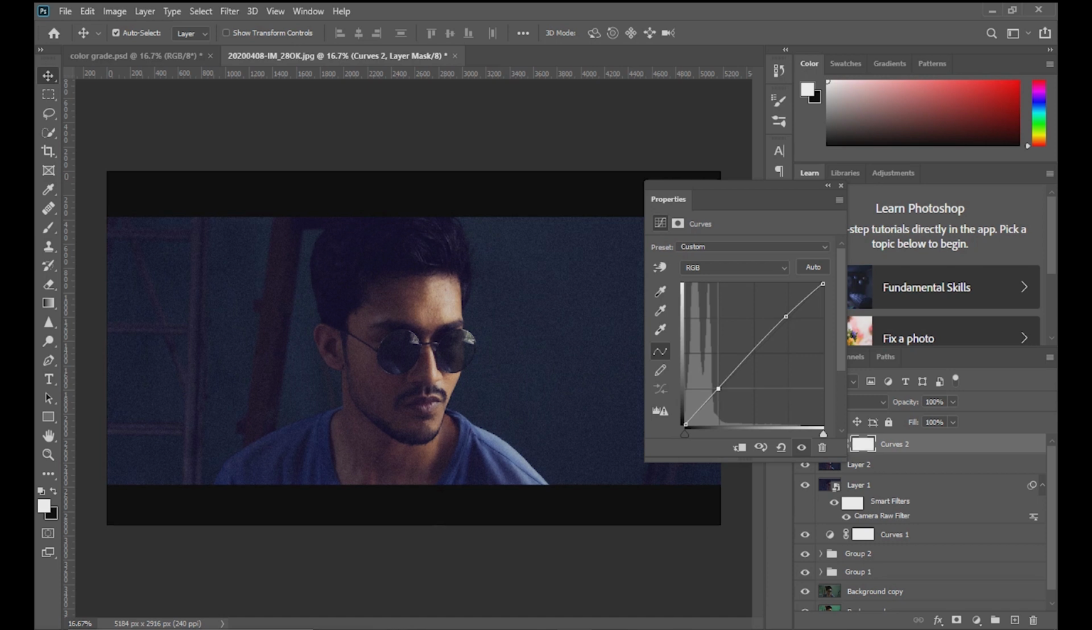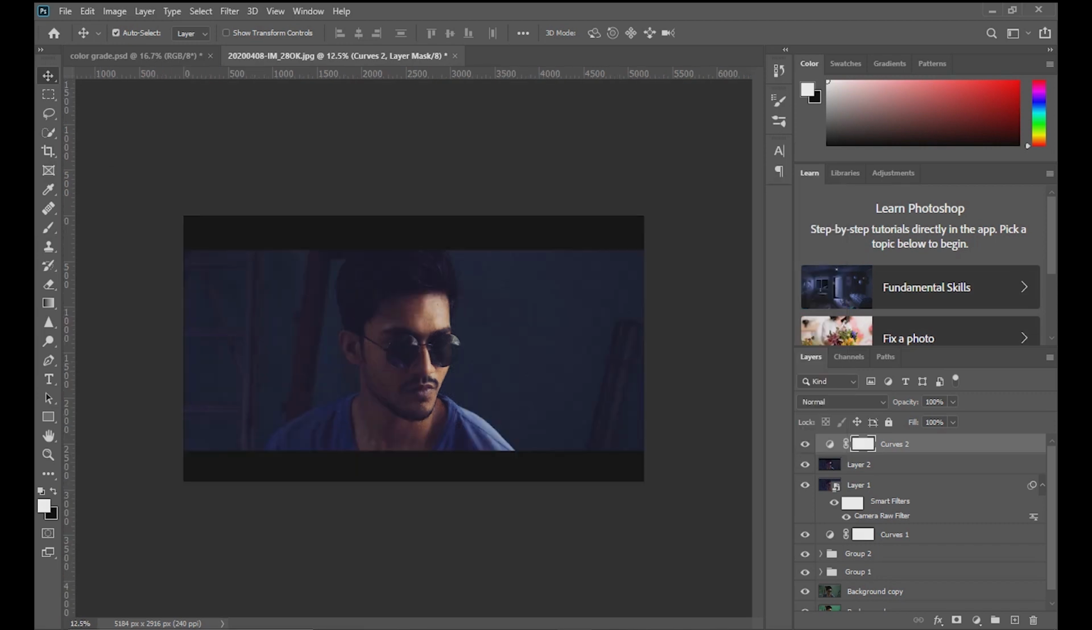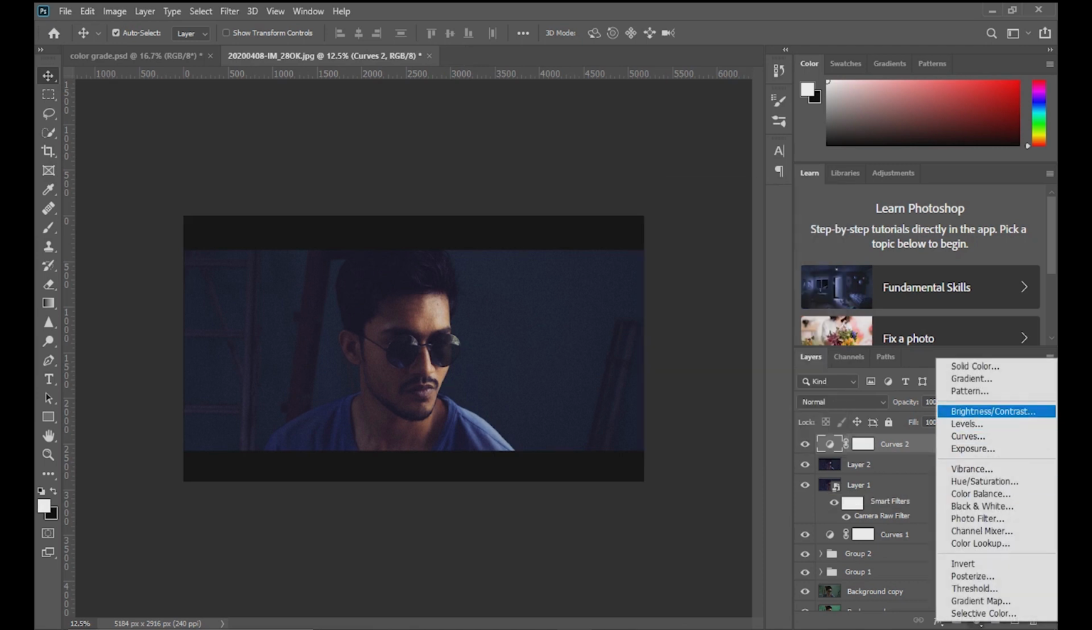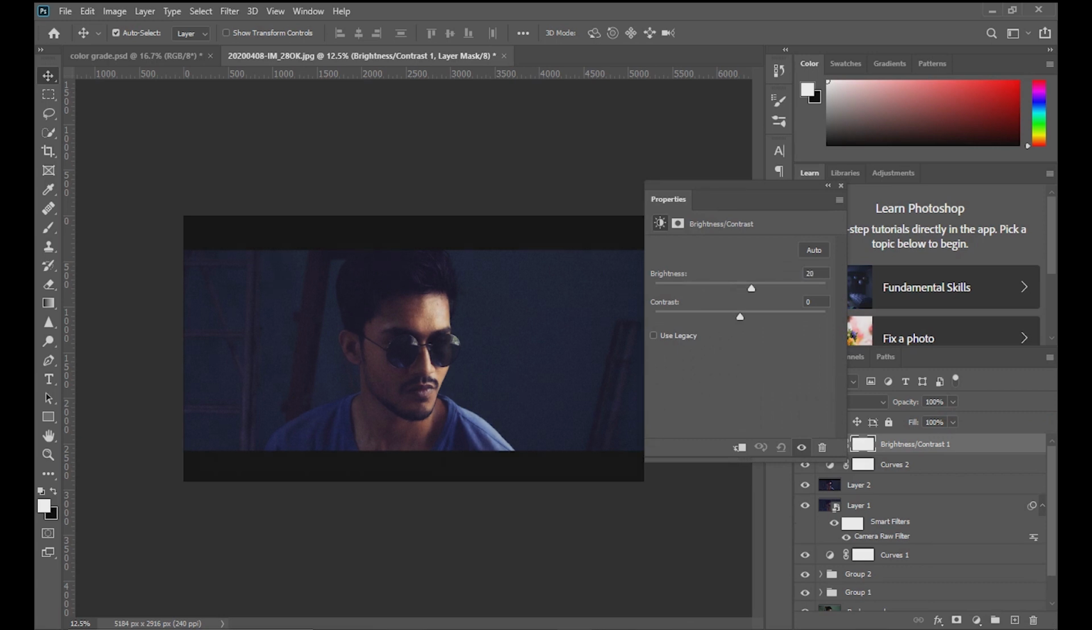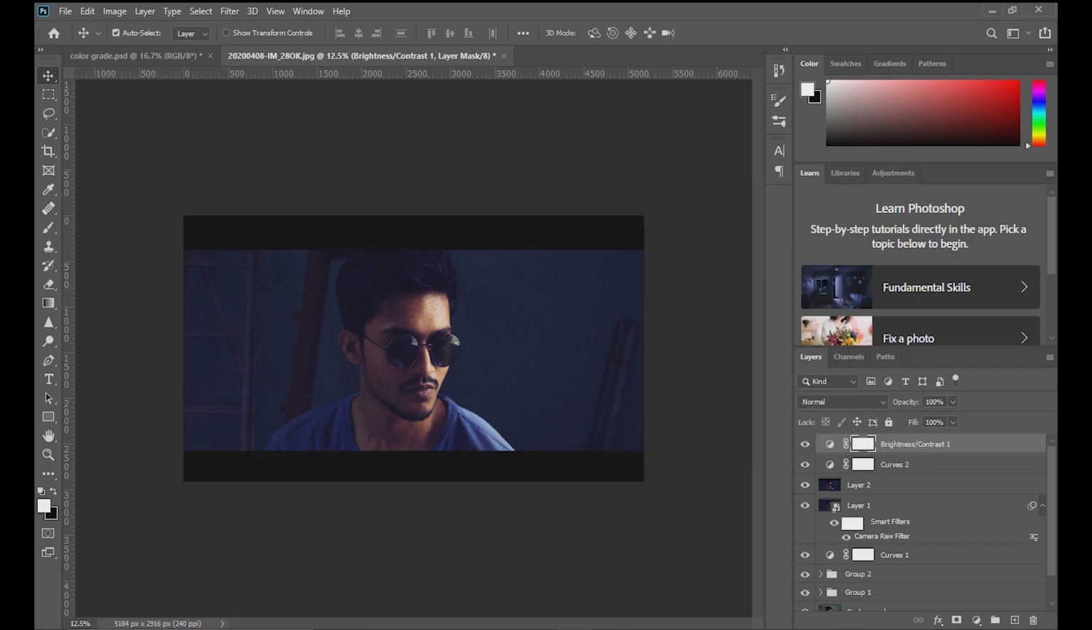So yes, I'm just going with a little bit of S-curve. Let's bring the highlights up just a little bit. So alright, this is what we got, the end result. I think I'm just going to increase the overall brightness of this image, and decrease the contrast just a bit, -5, it's fine. So I think that's all.